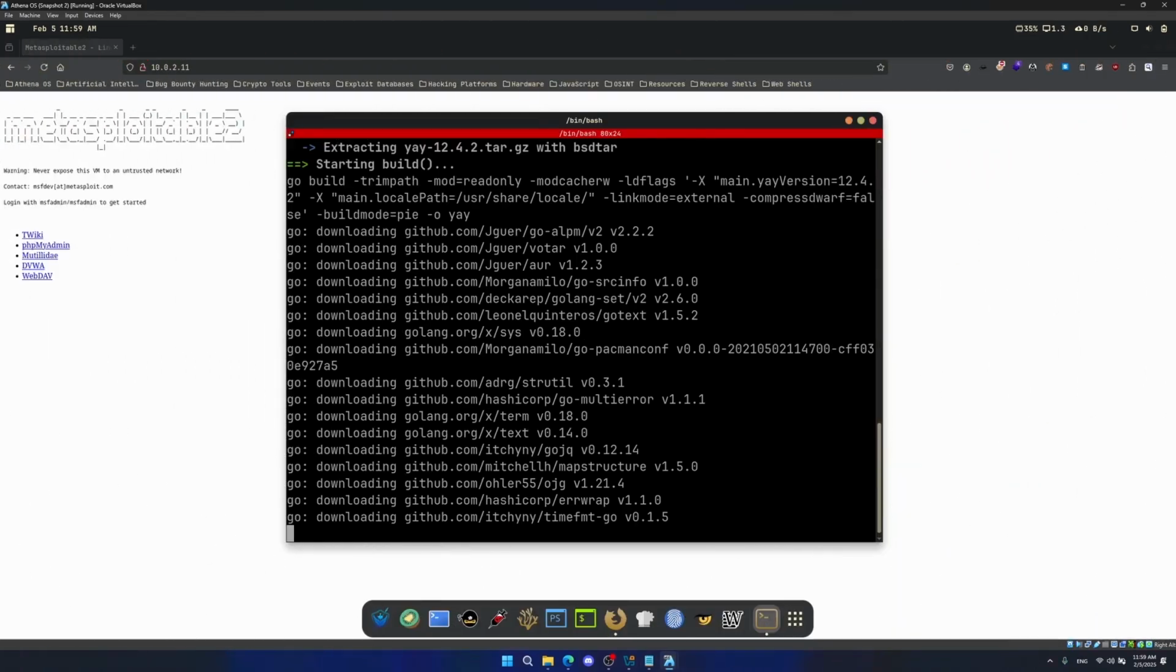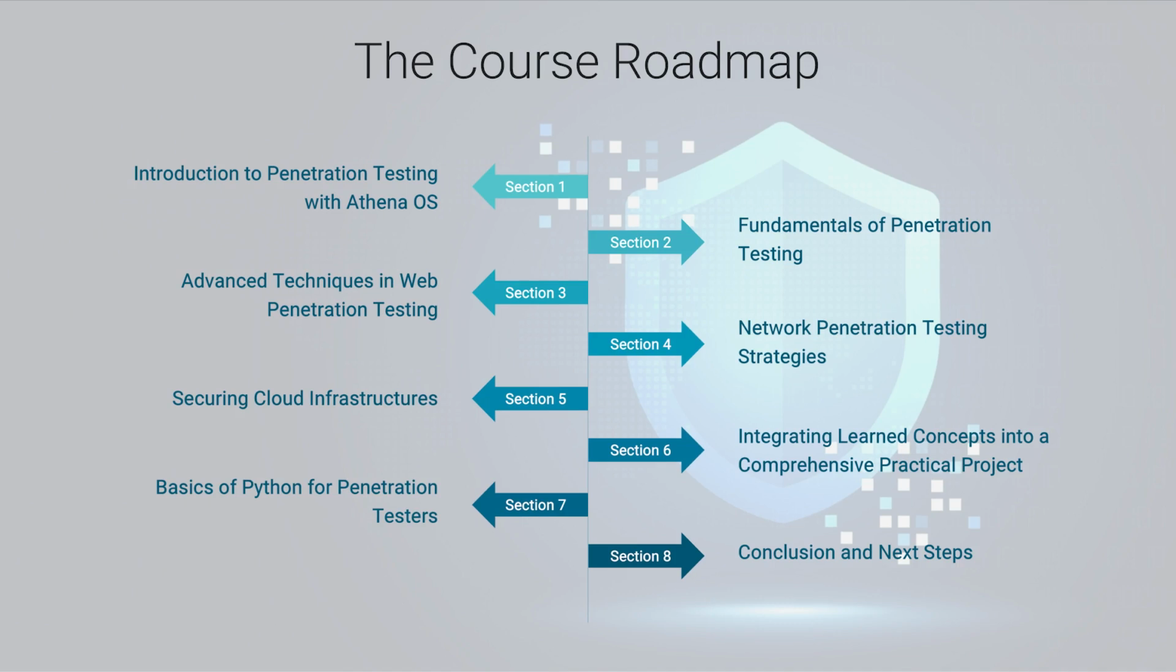Then we'll move on to network penetration testing strategies with Athena OS. Afterwards, of course, we also have securing cloud infrastructures with Athena OS, integrating learned concepts into a comprehensive practical project. Then we'll look at basics of Python for penetration testers and, of course, conclusion and next steps.